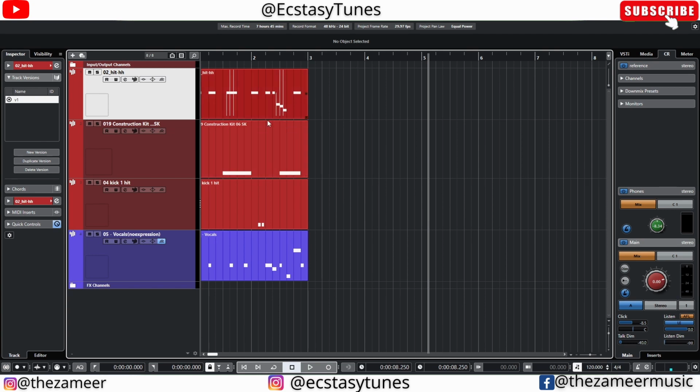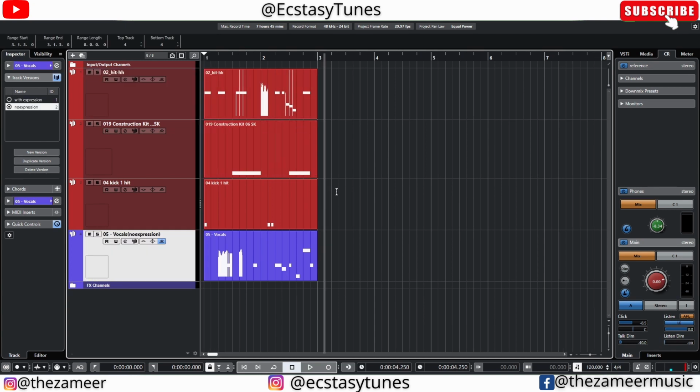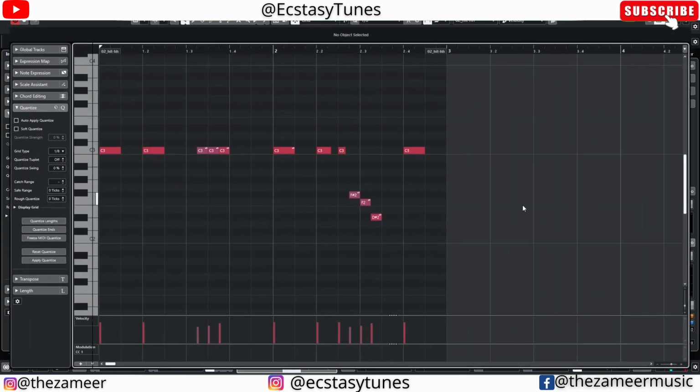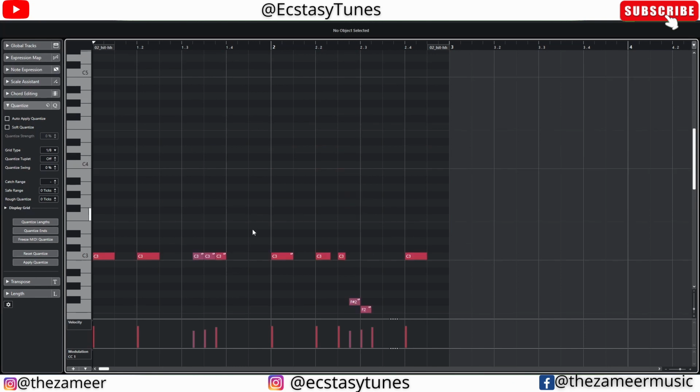So let's get started. For Groove Agent or any Cubase instruments, you can actually use the note expression to adjust the parameter of the note, and it is such a powerful tool. And sampler track is also a part of VST3. That is why you can use the note expression with the sampler track. I have this simple hi-hat pattern here which we're going to work on today.